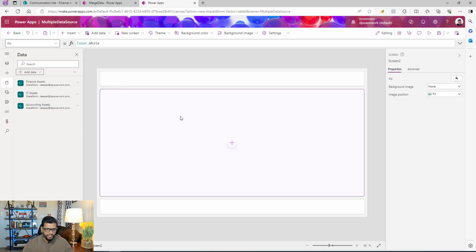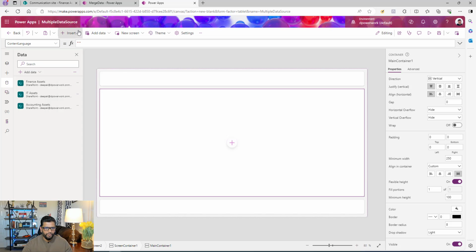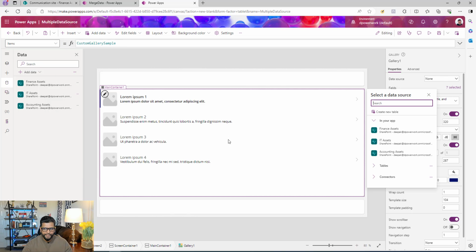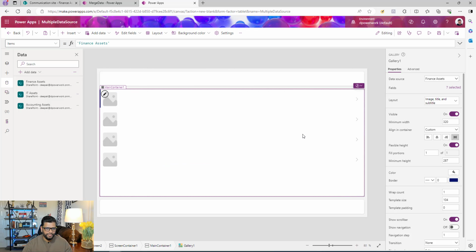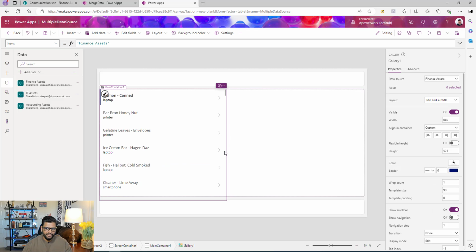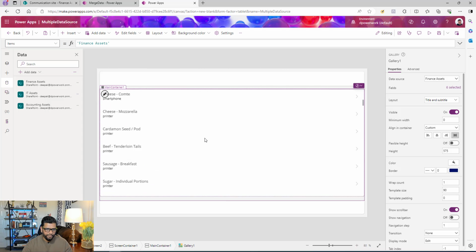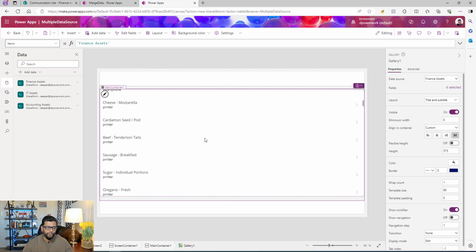Okay, so we have these three lists. Now I'm going to insert a gallery control here. As you can see here, I can only select one of these data sources to show in my gallery. I cannot show multiple. Now there may be a question that we can actually create a collection, collect all the data together and show it. So yeah, let's try that.